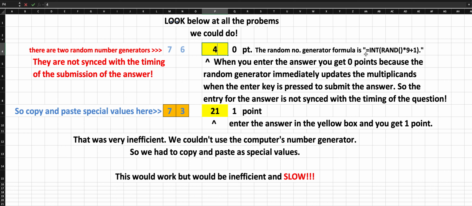Let me put in 42 right there. That's the answer. So when I hit enter now, watch this go to 1 point right there. That's 0 points. Here I'm going to hit enter right now. Oops. It didn't go to 0 points. Why? Here we have a random number generator, two of them right there, for the 5 and for the 9. And that random number generator changes every time you hit delete or enter, and I hit delete. So that's what's going on there.